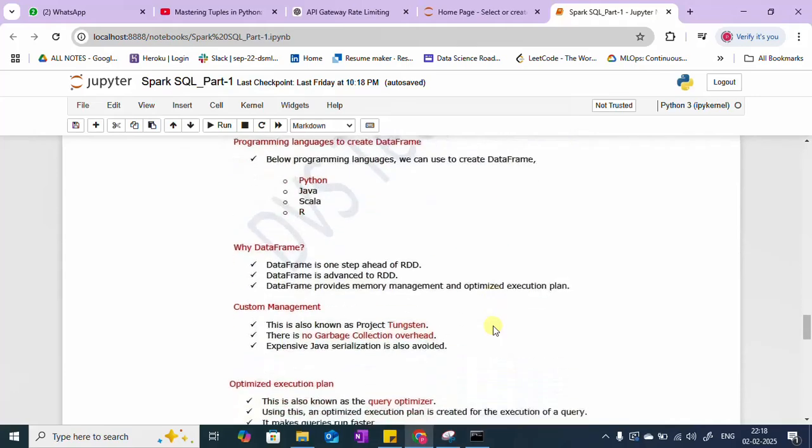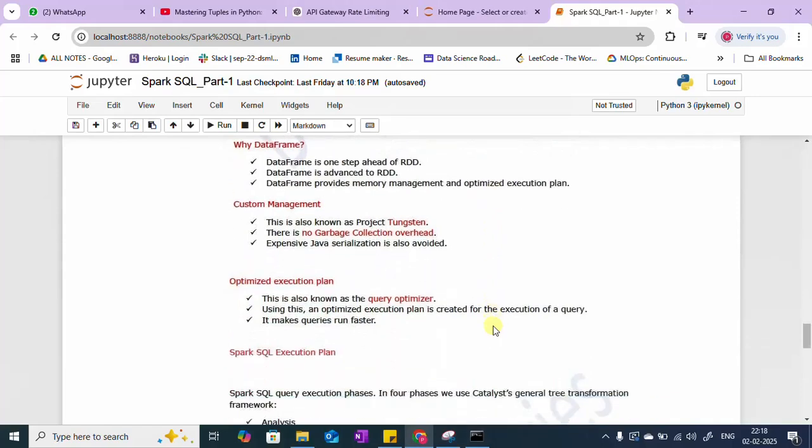Why data frame? Data frame is one step ahead of RDD. Data frame is an advanced version of the RDD, I can say. Data frame provides memory management and an optimized execution plan. Custom memory management is also known as Project Tungsten. There is no garbage collection overhead. Expensive data serialization is also avoided. Optimized execution plan is also known as the query optimizer. Using this, an optimized execution plan is created for the execution of a query. It makes queries run faster.